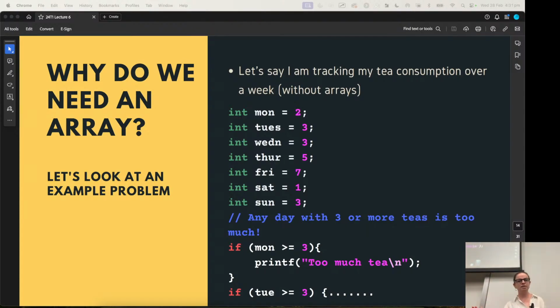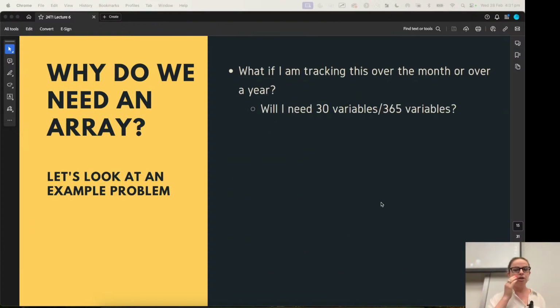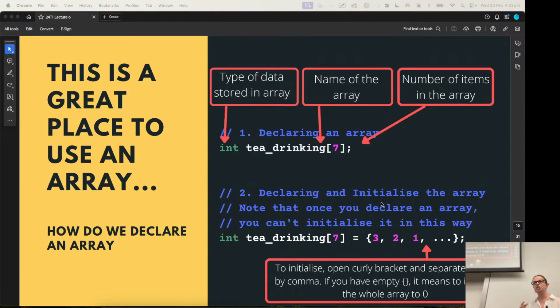So let's say I'm doing this tea consumption for a week without arrays, because, I don't know, I've got a lot of time to waste. I peaked on Friday with 7 teas. I've got Monday, Tuesday, Wednesday, Thursday, blah, blah, blah. And then I'm trying to say, all right, any day with 3 or more is too much tea. I'll have to do if Monday is greater than 3, or if Tuesday is greater than 3, or if Wednesday is greater than 3, or if Thursday. So you can see that it's not just the number of variables that I've declared, but then doing any manipulation or checking of those variables becomes very tedious. Also very, very bad code. So I really want to be able to do it much more easily.